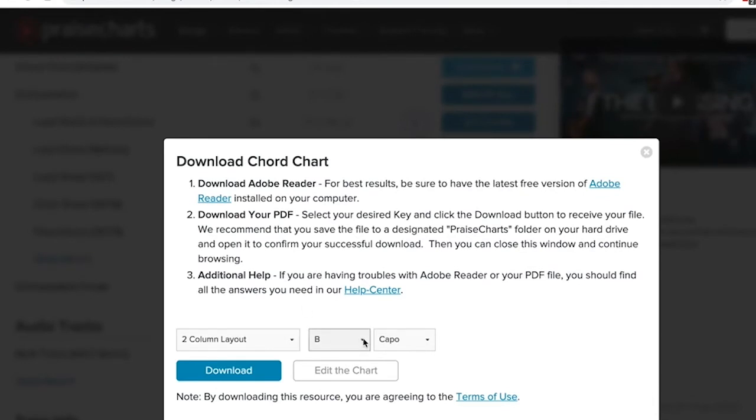And I'm going to go ahead and download the B version. I have a good soprano who can sing that, and I'm going to click that there. I like the 2-column layout. It keeps it all on one page, and we don't want to be flipping pages.